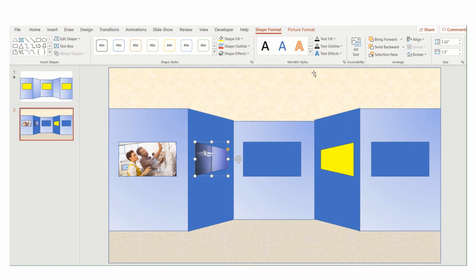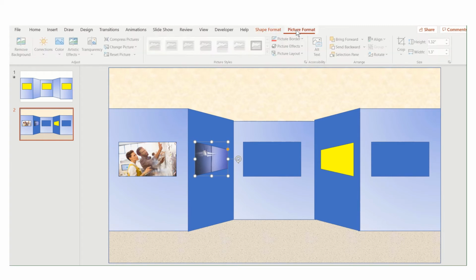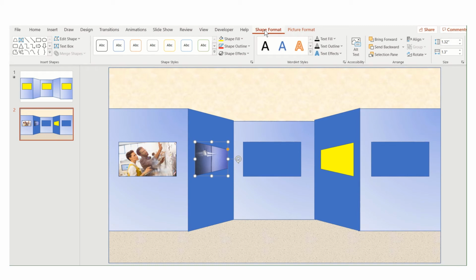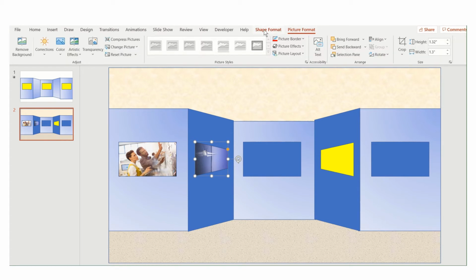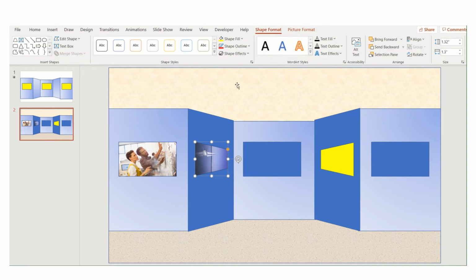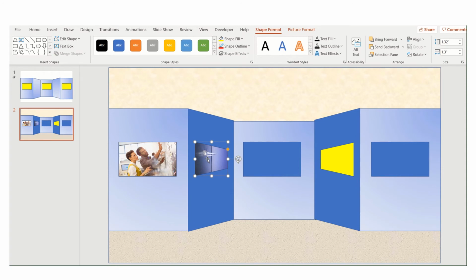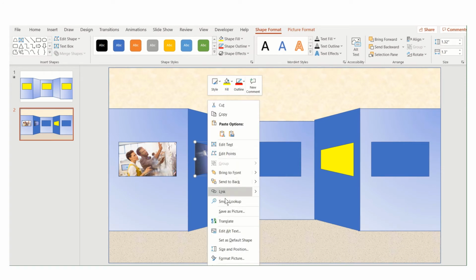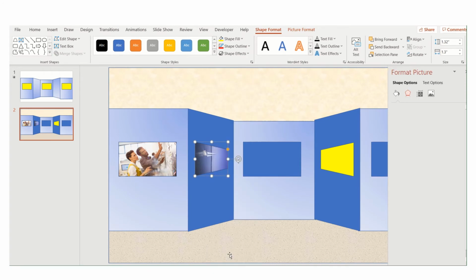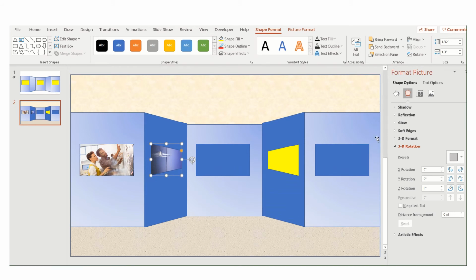The way we correct that is when we go to Shape Format here, and what we want to do is make sure I'm in the right place. So let me click on that shape. Let me right-click on it, and let me say Format Picture. When we see Format Picture, here's a key thing.